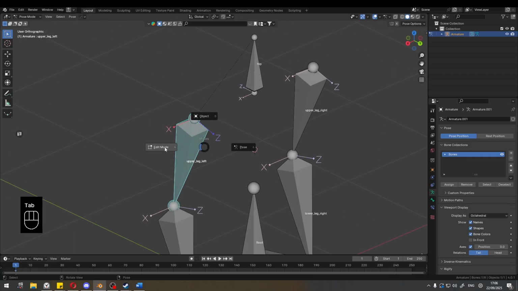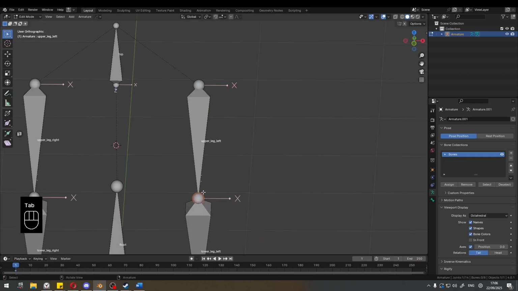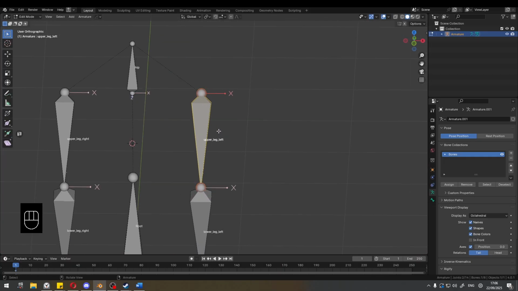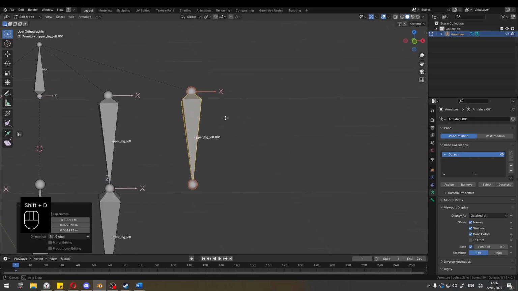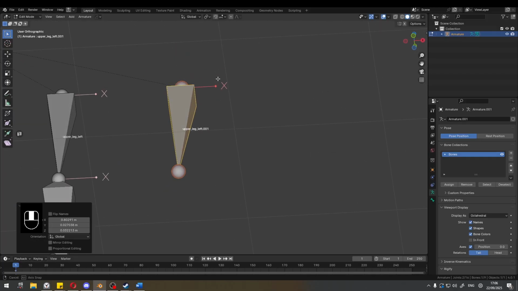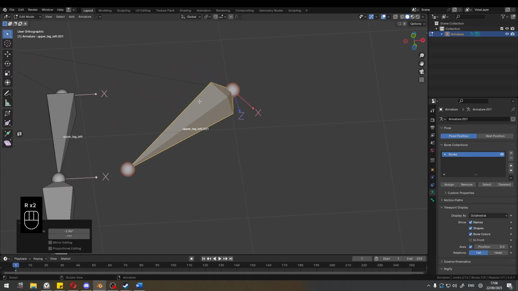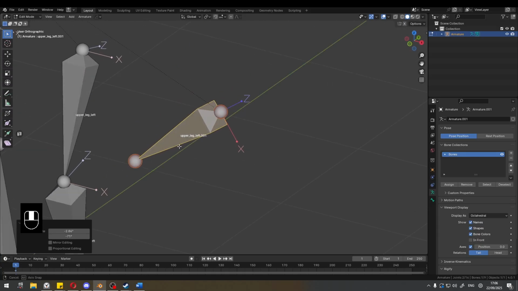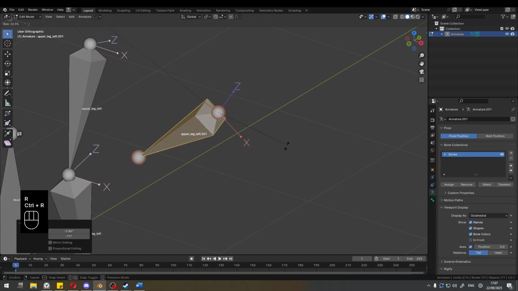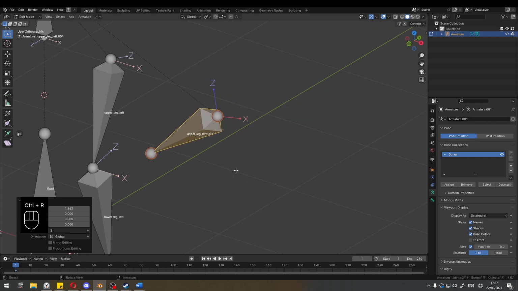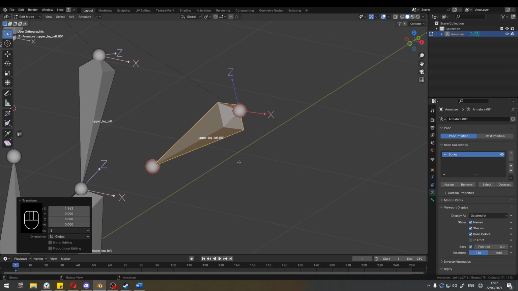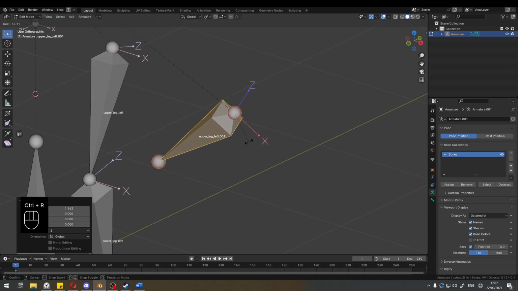Now, for this case, let's mess this up. Let's duplicate this bone, right? And mess it up in a way that we have it like this, right? And I will do something quick like this. So I press Control R to rotate it, or roll the bone.